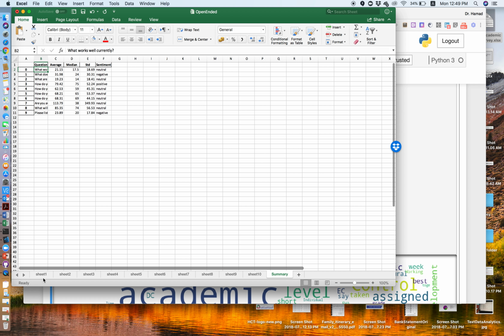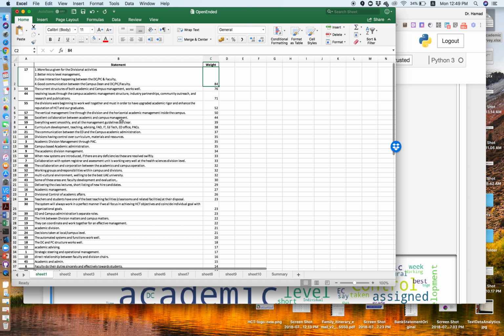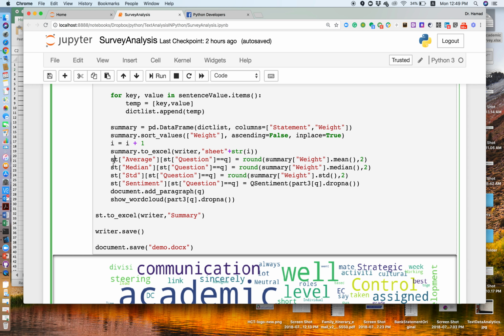So I'm looking at it sheet by sheet now, finding the mean and adding it to my statistics. Basically it goes to sheet 1, finds the average, and stores it for me here in this place. Good. And then the same thing for the median, the standard deviation, and the sentiment. For the sentiment, I call the function I have for sentiment. I pass it the part 3 Q. It does some calculation and brings back to me negative, positive, or neutral for that question.